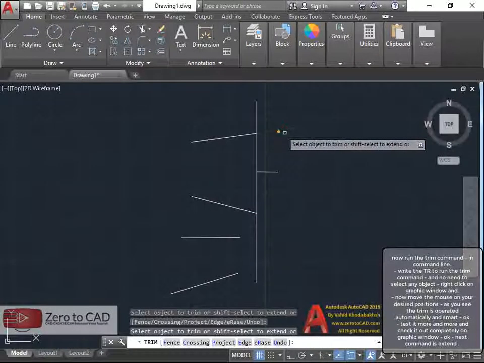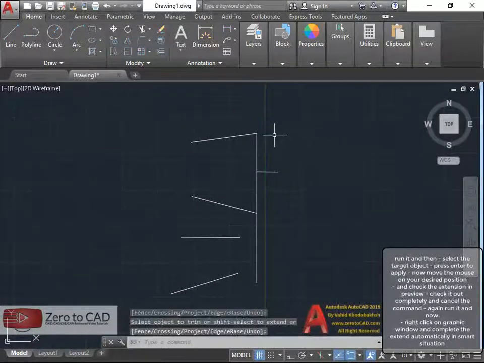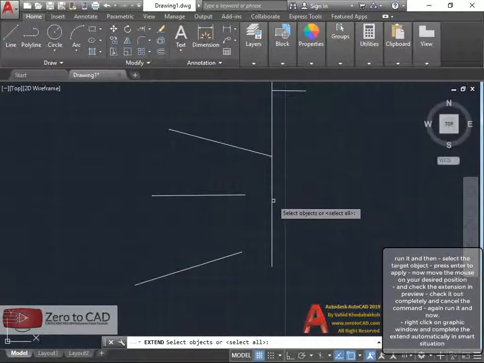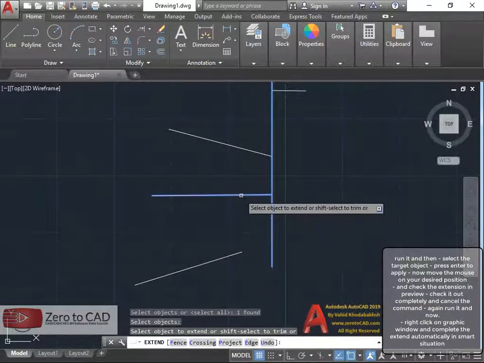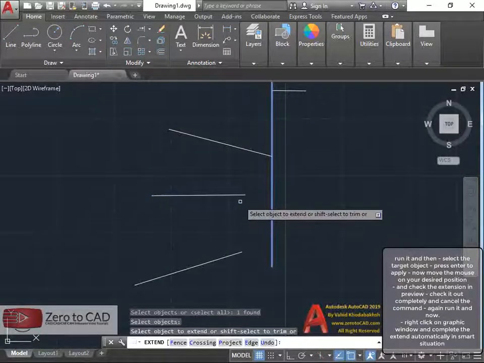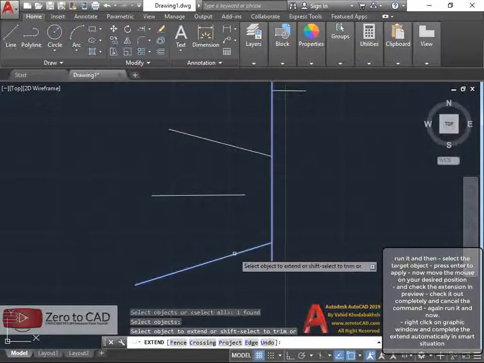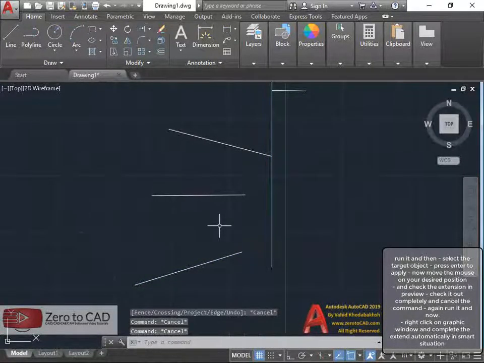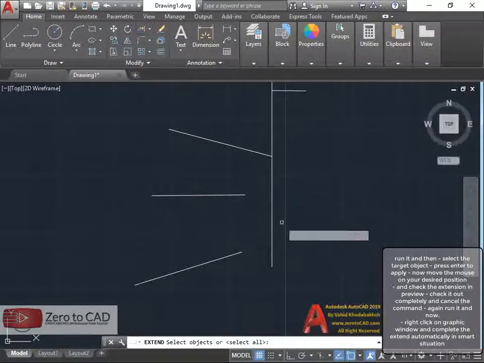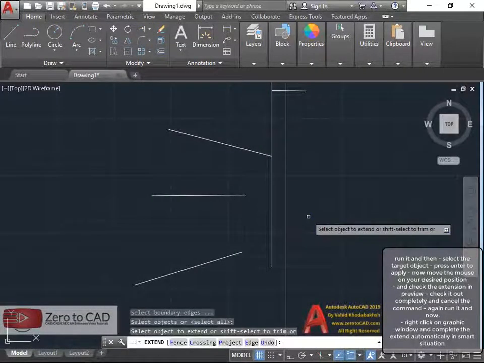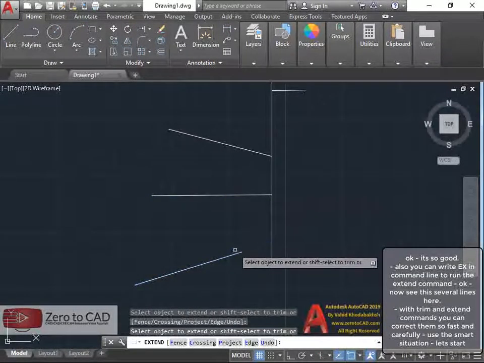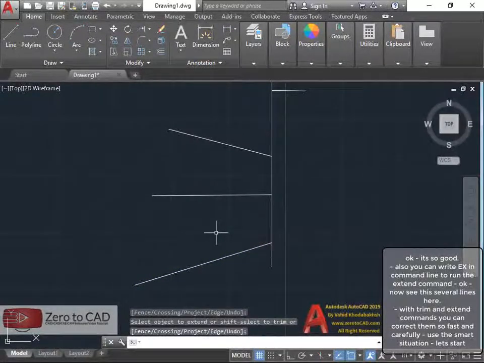OK, next command is Extend. Run it and then select the target object, press Enter to apply. Now move the mouse on your desired position, and check the extension in preview. Check it out completely and cancel the command. Again run it and now right-click on the graphic window and complete the extend automatically in smart situation. OK, it's so good. Also you can write X in the command line to run the extend command.